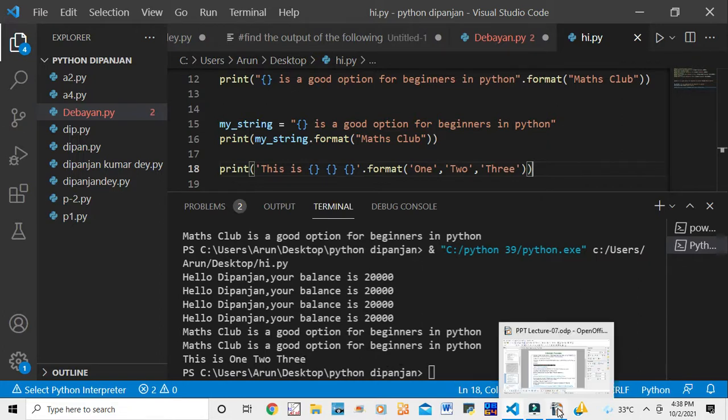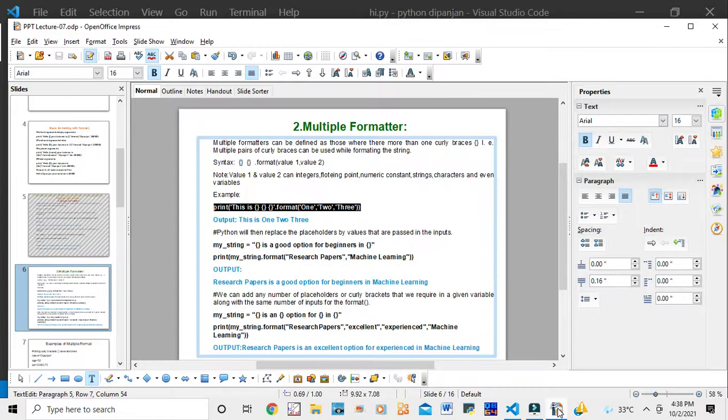Go to my slide. Python will then replace the placeholder by values that are placed in the input. That is my string. This is a good option for beginners in dash. That is what I have written. You see two curly brackets I am using here, and my string is a variable here.